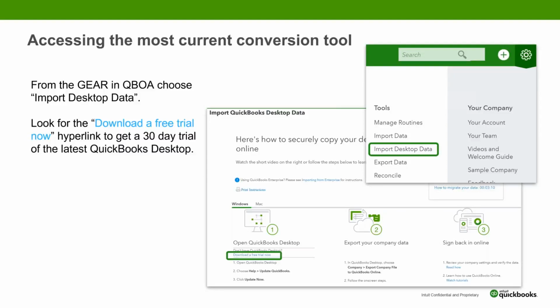Now, these screenshots are how you can get to the free trial. We're actually in QuickBooks Online, in QBOA, at your client list. Click the gear at the very top right, click Import Desktop Data, and you'll see the screenshot in the background has a little hyperlink that says download a free trial. So that's where you're going to get it. And again, this screenshot's for you guys, so when and if you need it, you can go access that.